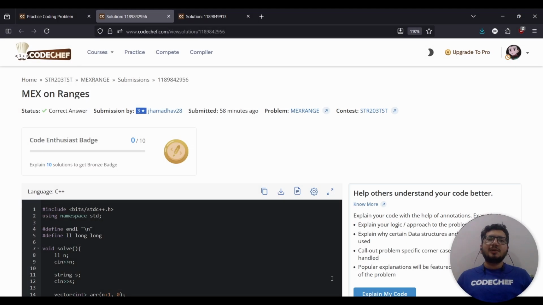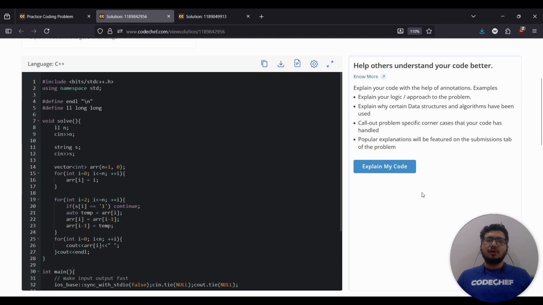Let's see how we can implement the solution in C++. For each test case, we call the function solve. In solve, we take the input of n and then we take the input of our string s. As we know, s has the length of n plus 1 and our array needs to be just of length n. So for that, we are going to initialize our array of length n plus 1 so that we can accommodate all the indices, and we initialize it from 0 to n.